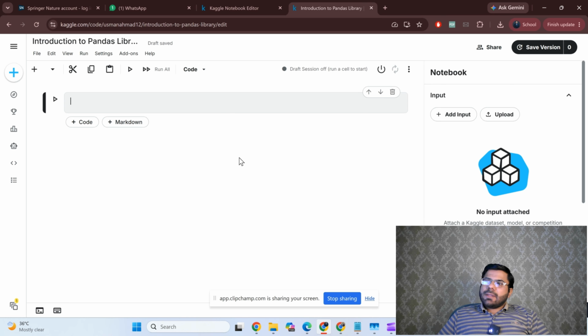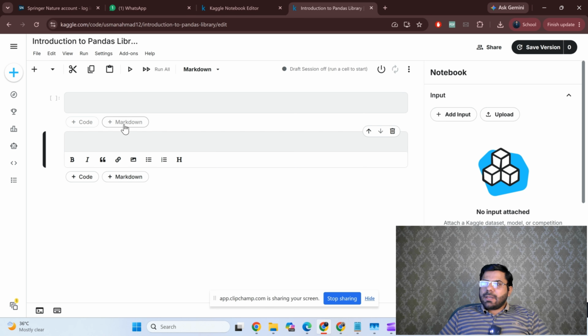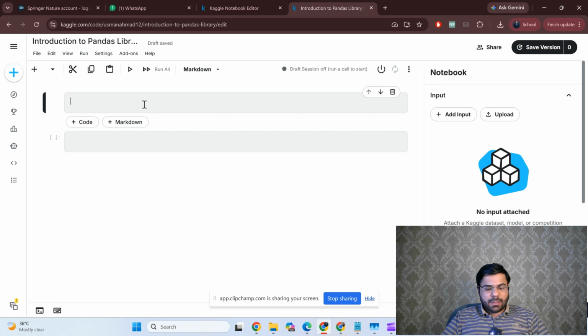The first library that we are going to learn today is the Pandas library, and we are going to use it for our data analysis and data set loading. So, introduction to Pandas.